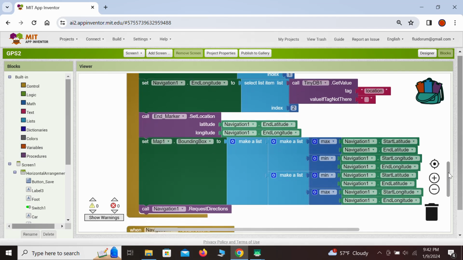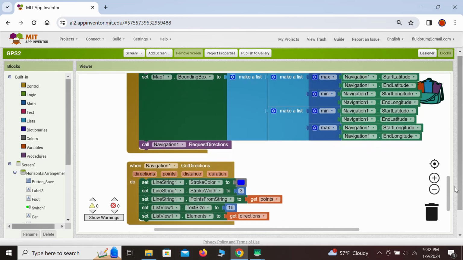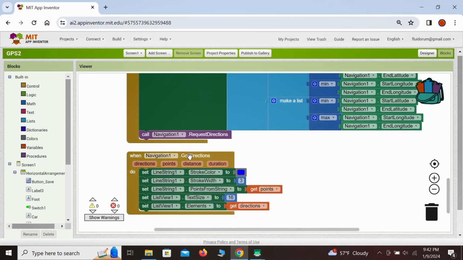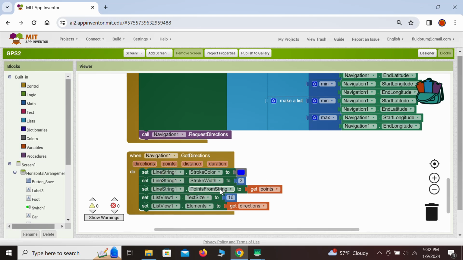So there's only one step left. The last action is triggered when we actually get these directions from navigation. What we do after that, right, when we get directions, we set the color and the line thickness for the path and then map the points, right, from here to our line string. We map this point, this is our path, and then the last step is to actually display these directions, right? From here, we display them in our list view step by step.